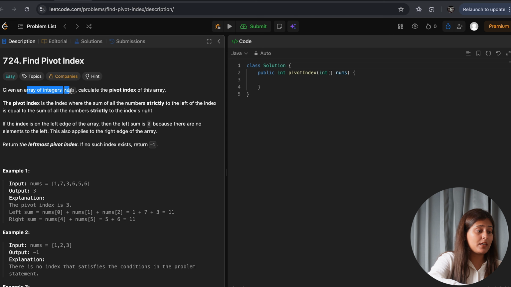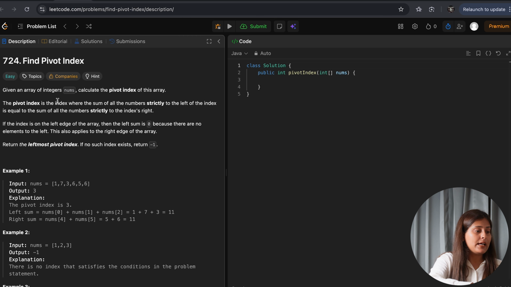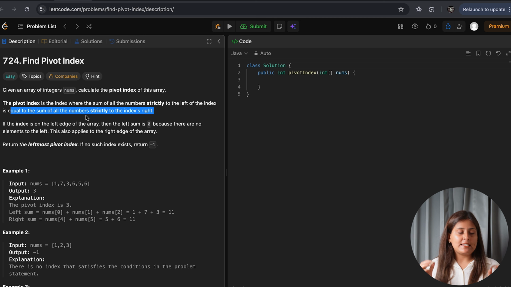It says we will be given an array of integers and we have to calculate the pivot index of this array. Now let's see the definition of pivot index. It is an index where the sum of all elements strictly to the left of the index is equal to the sum of all elements strictly to the right. If I am standing at a particular position, I have to return that index where the sum of every left element is equal to the sum of every right element, and the element at that index itself should not be counted.